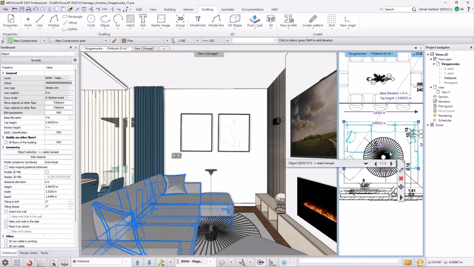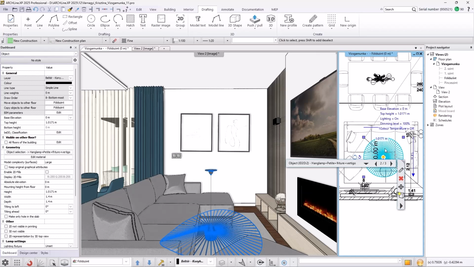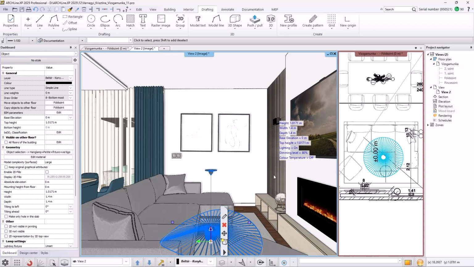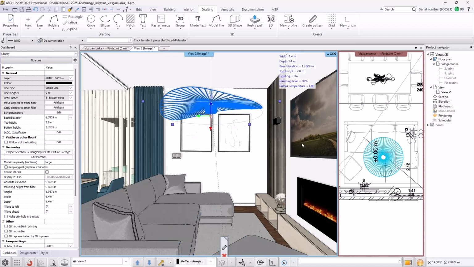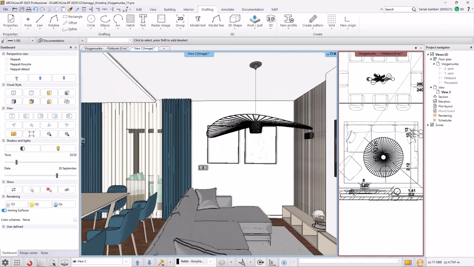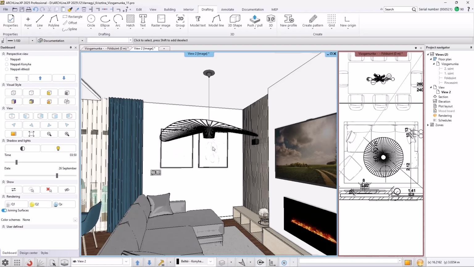When you select the lamp in the floating editor, the top height option is available. By entering this value, the lamp will be automatically placed on the ceiling without having to calculate anything. The floating editor is helping you to create your vision faster and easier.